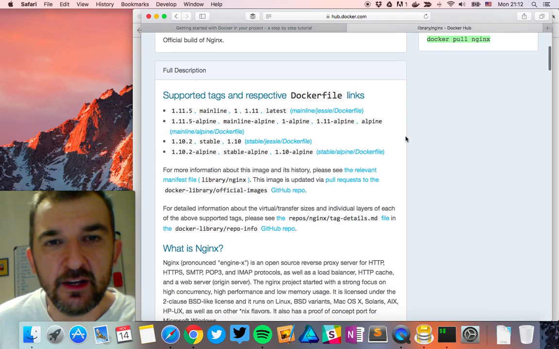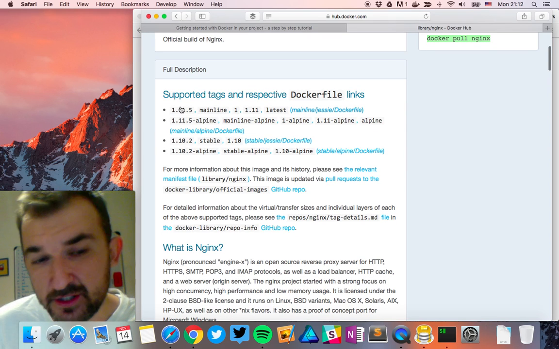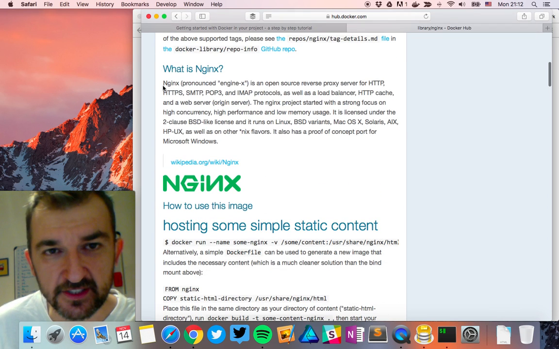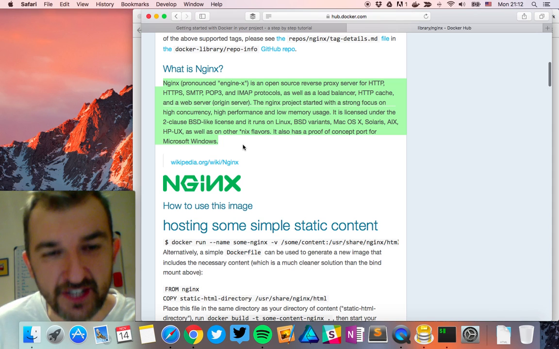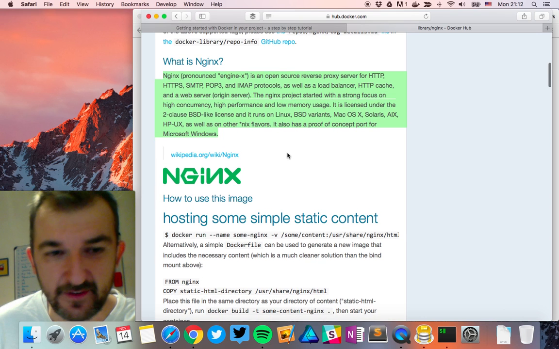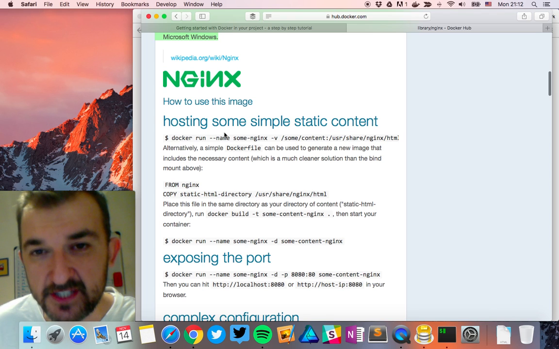Okay. Full description. This is the useful part. So there is some version information. We're gonna talk about that in a minute. There's a description. What is Nginx? Nginx, by the way, is a web server and a reverse proxy. So we're gonna use it as a web server today. And then how to use that image. This part is pretty cool.